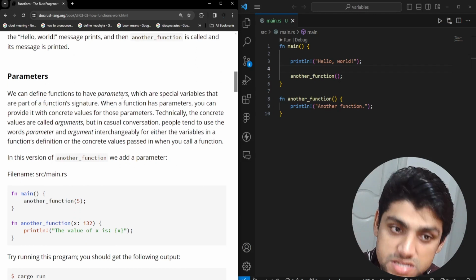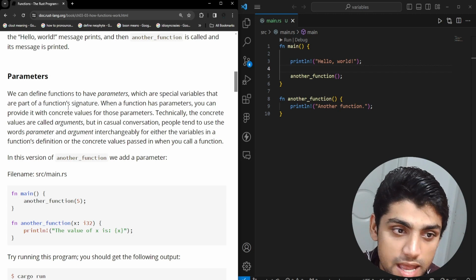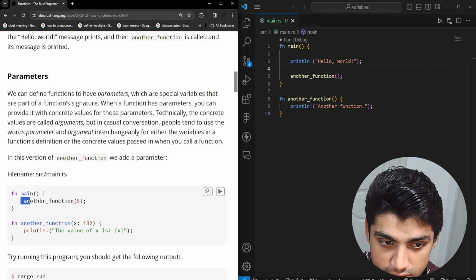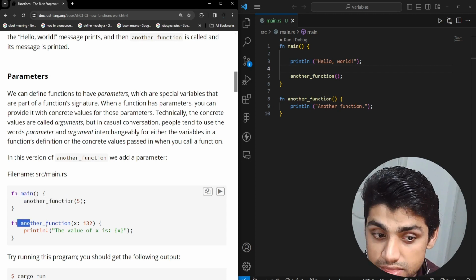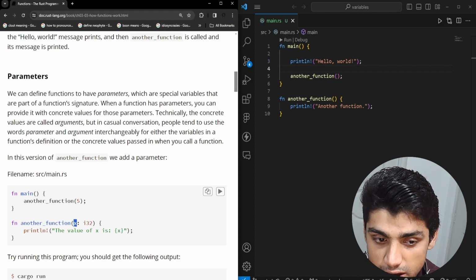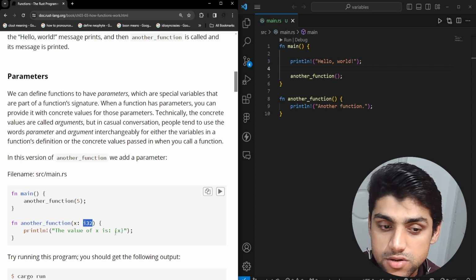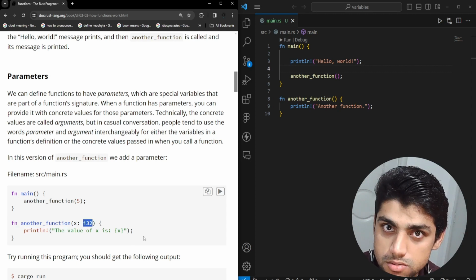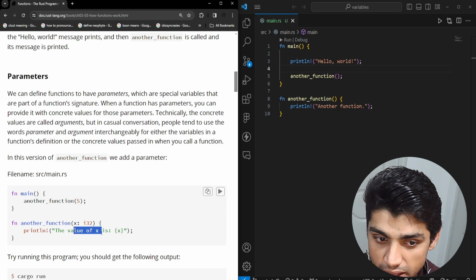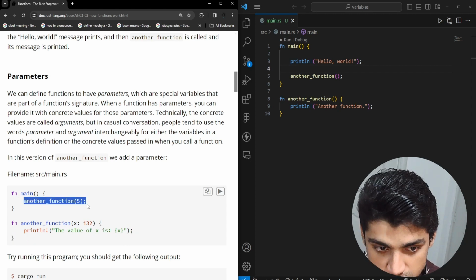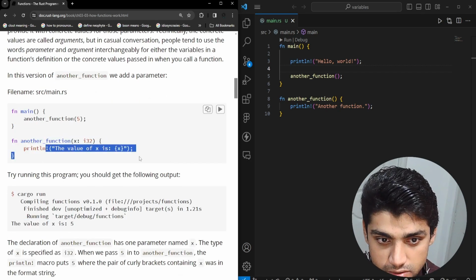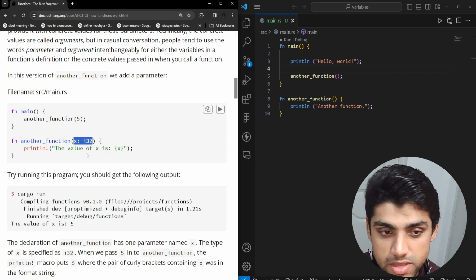We can define functions to have parameters, which are special variables that are part of a function's signature. Now you can see over here that we have a function named main, and we have another function which has a parameter of 5. In another_function, you essentially create a variable that has the value. i32 is integer 32, 8, 16, 24, 32, 32 bits, so 4 bytes. The value of x is passed from here to here, and it's going to say 5. This is an argument, and this is the parameter.